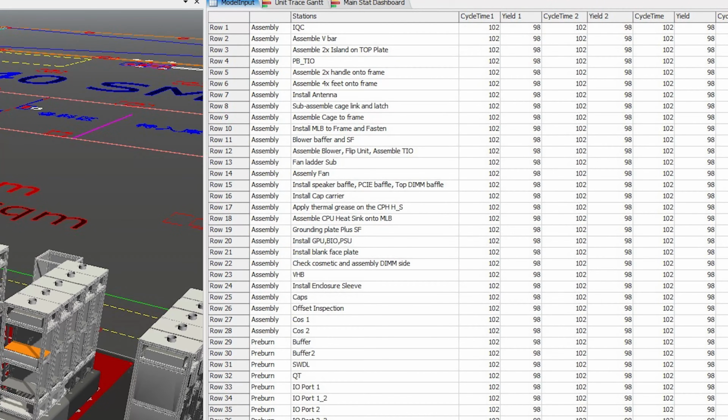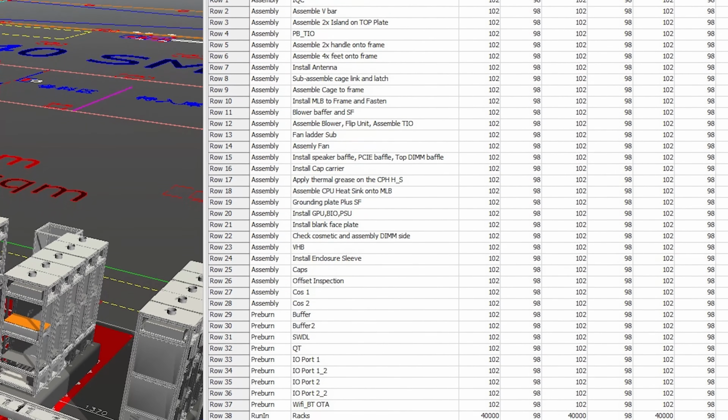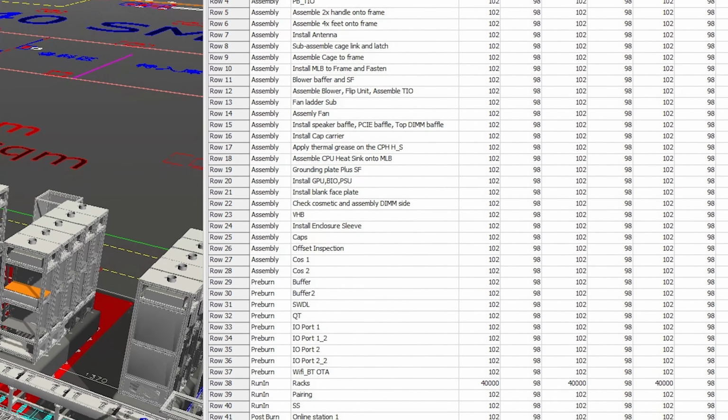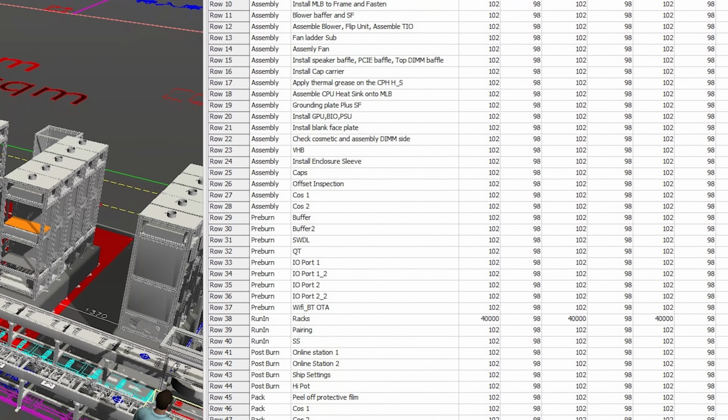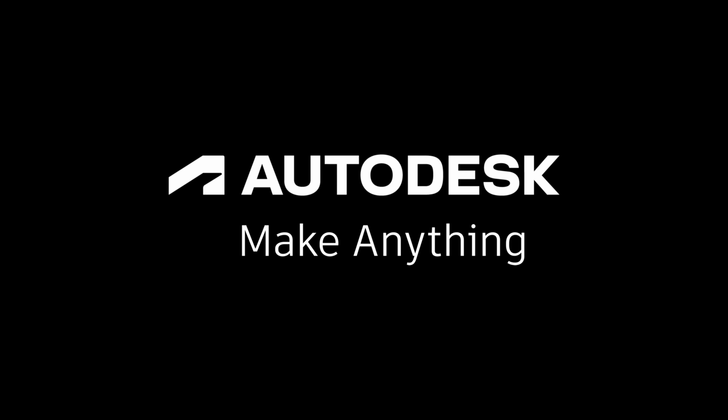Then bring your real-world data into FlexSim directly from Excel, a database, or an HTTP server, using the latest available data to make accurate predictions about future production.